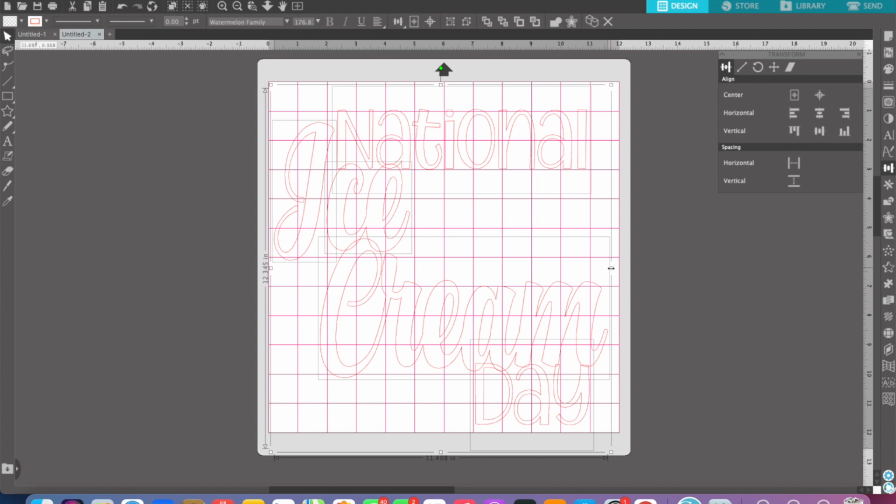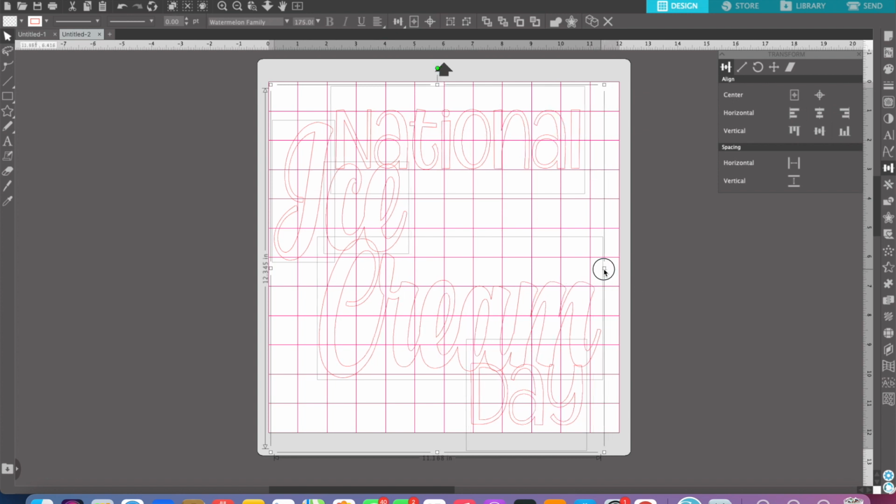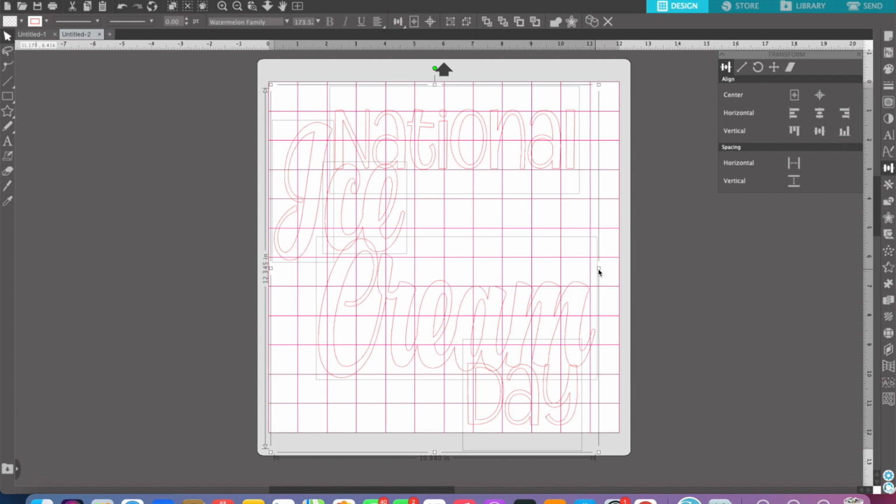I will go ahead and weld all of those together once I get them sized right and I get them in the right spot. I'm doing the same thing with the word national up at the top. I am making sure that the N and the A are touching the C and the E so that when they weld together, it's all one piece.